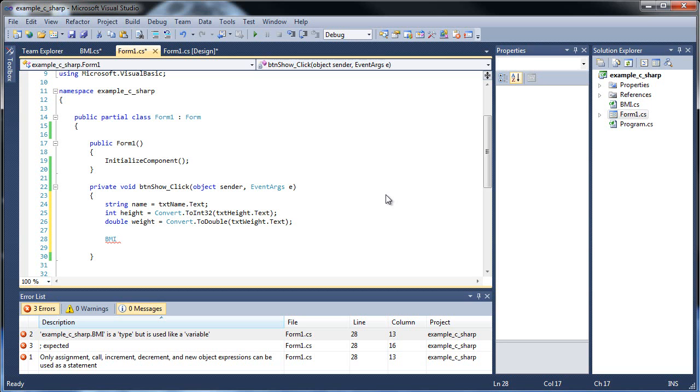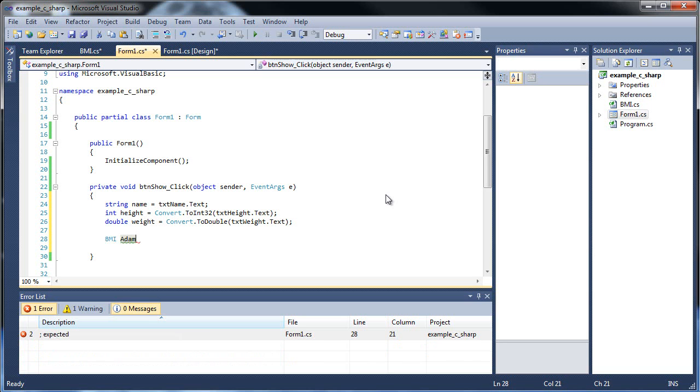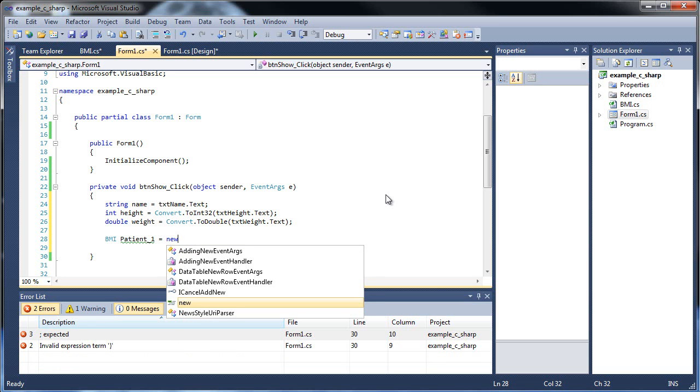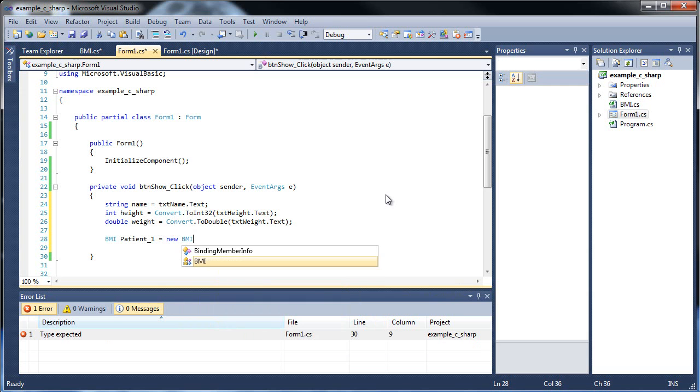Then after that, we can type in whatever we want to call that object. If we were doing students, for an example, we could just throw in a student's name, like my name, Adam. But let's just go patient one, there we go, and then set that equal to, then since we're instantiating a new object here, we're going to use the new keyword and then type in BMI again.